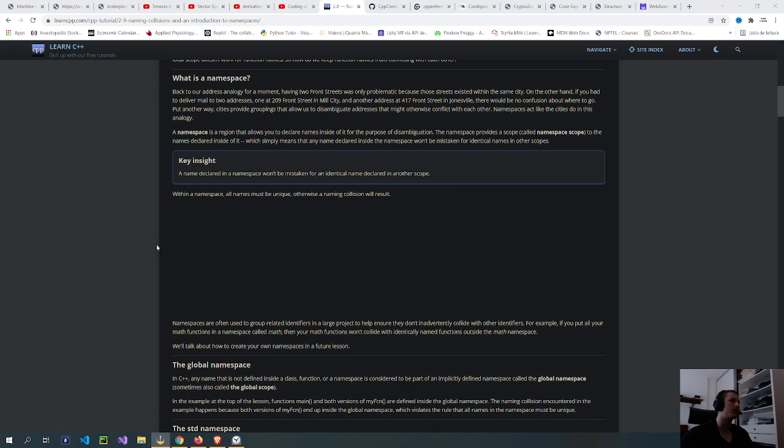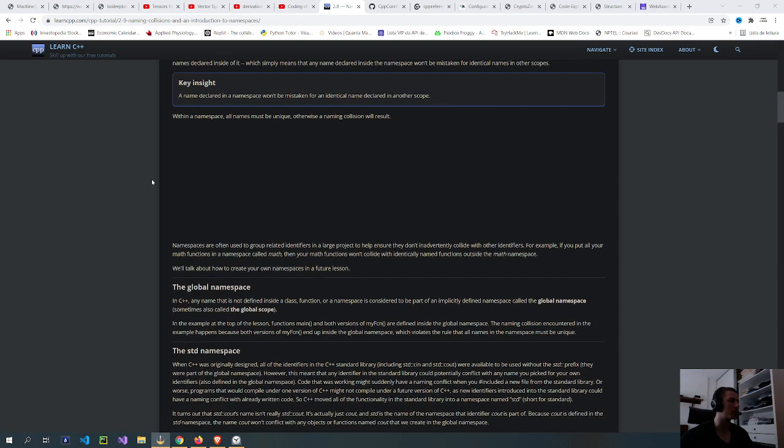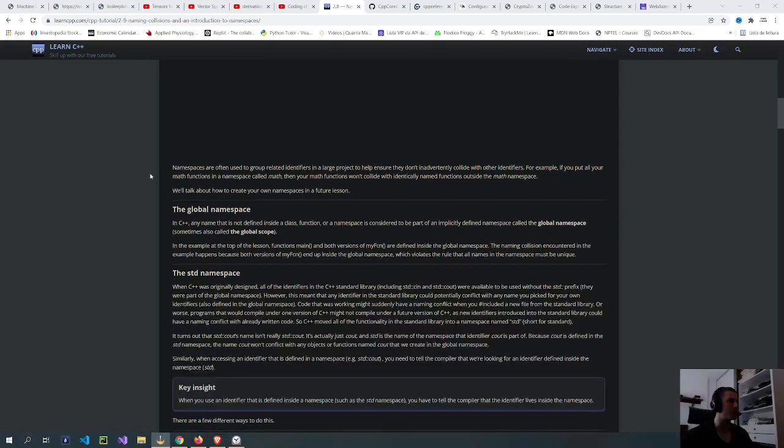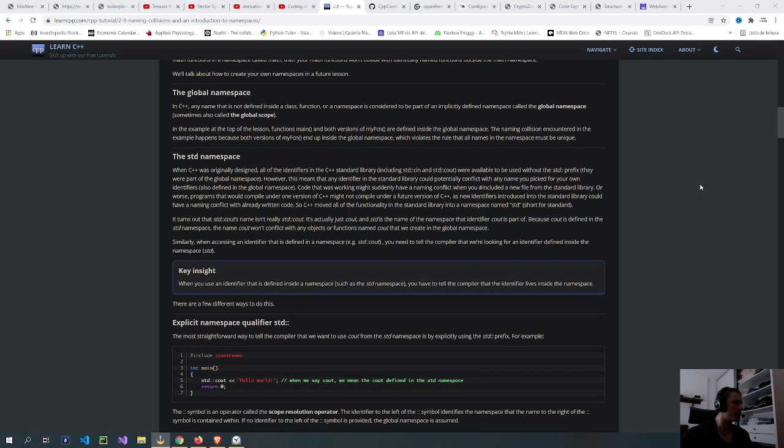So it prevents, but this leads to the question of whether it's easier to make mistakes, because then you can have functions that override other functions. In a namespace, all names must be unique, otherwise a naming collision will result. Namespaces are often used to group related identifiers in large projects to help ensure they don't inadvertently collide with other identifiers. For example, if you put all your math functions in a namespace called math, then your math functions won't collide with identically named functions outside the math namespace.